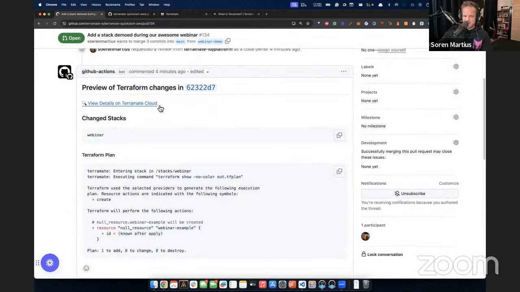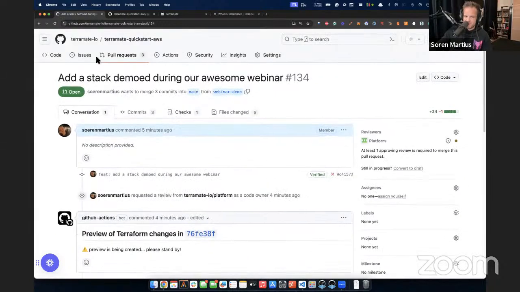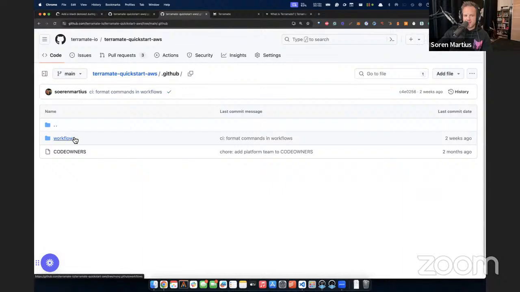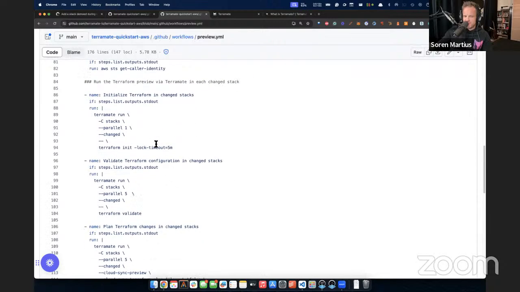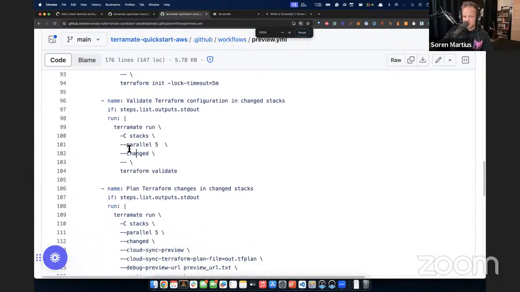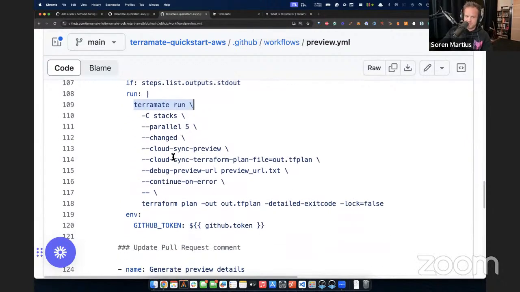So while this runs, you can see there's a link to Terramate Cloud. And that's something that we do optionally here. Terramate Cloud is our newest product. Mentioned it early on in the webinar. And what's interesting is let's look at this workflow here, and let's look how Terramate basically invokes those commands. So what we're saying here, and I hope this is big enough for you guys to see. Please let me know if not.